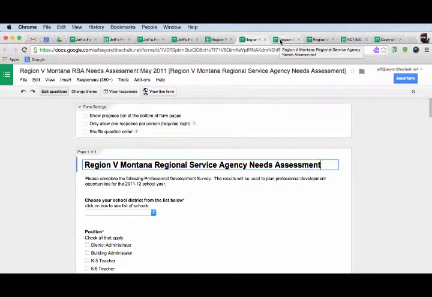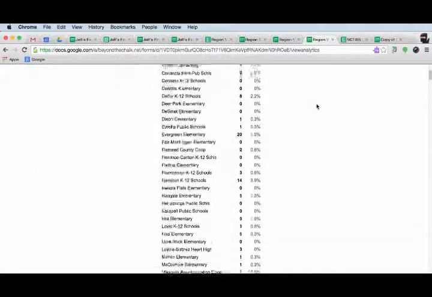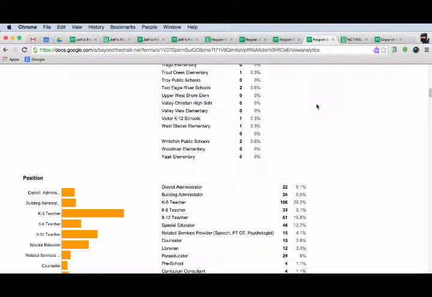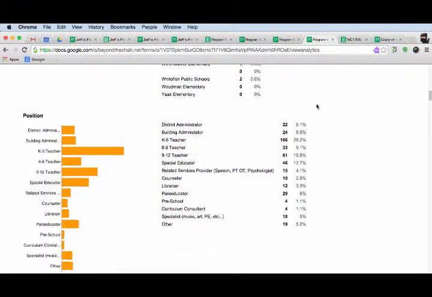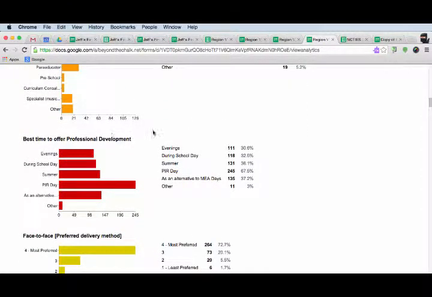So we did a regional service agency needs assessment. This is what the form looks like, and this is what the data from that form looks like. I had like 400 entries in here. And notice what I get is these great graphs that really start to show me that 106 of the entries, or 29%, were K-5 teachers. And best time to do professional development.